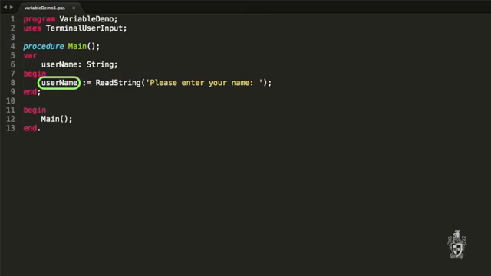So in this case, we're going to call this read string function here, and it's going to return us back whatever the user typed at the terminal. And we can take that and store it into the username variable. Cool, so that's exactly what I was looking for. So now I have the person's name inside my variable.